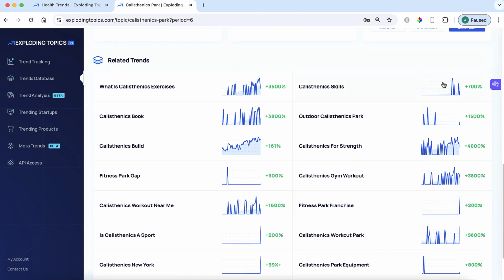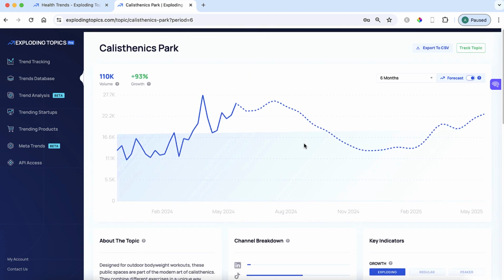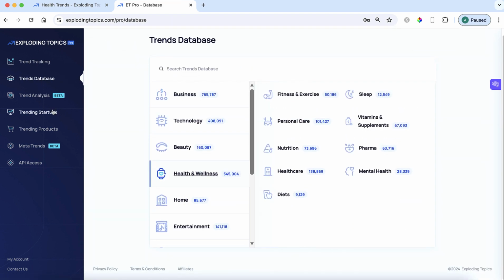So teaching some calisthenics skills, if you want to build strength with calisthenics. So again, it's just a matter of you spending a bit of time and digging into each of these topics to see what may work for you. So that's how you'd use the trends database.